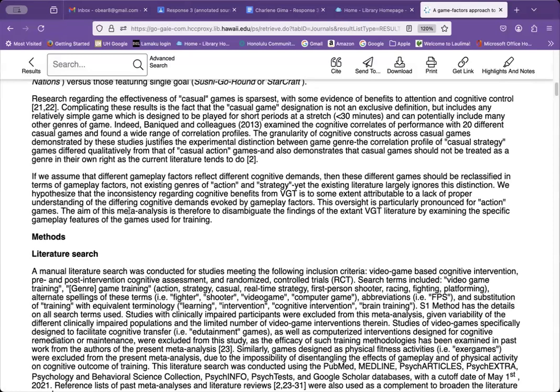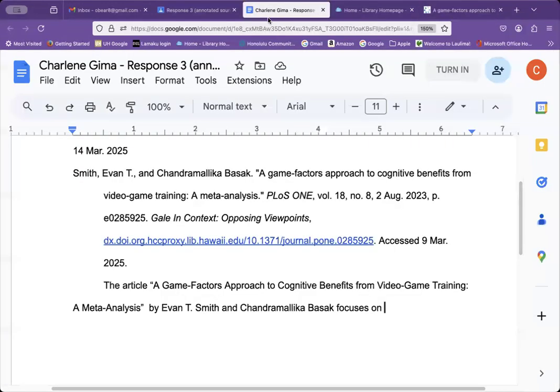So the aim of the meta-analysis is therefore to disambiguate or clarify the findings of the extant BGT literature by examining the specific gameplay features of the games used for training. So that's their focus for this. So they don't want inconsistency regarding cognitive benefits. They want to clarify what types of gameplay factors tie into the kinds of cognitive benefits. So we'll put that in our thesis here.